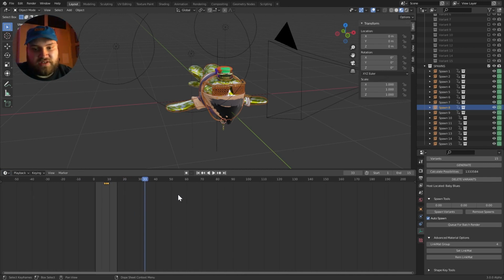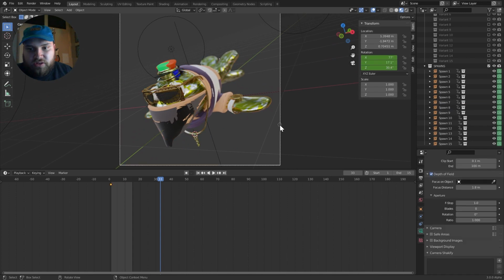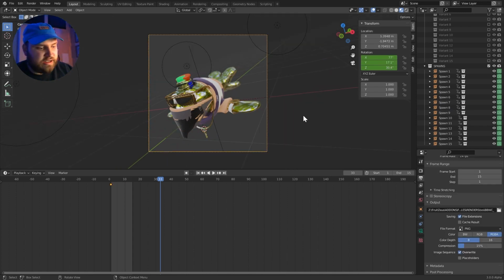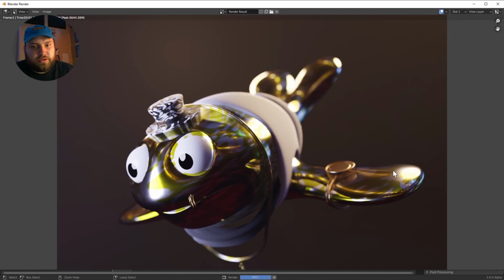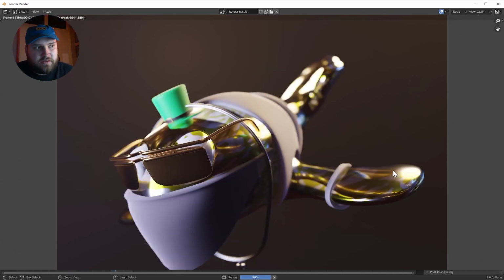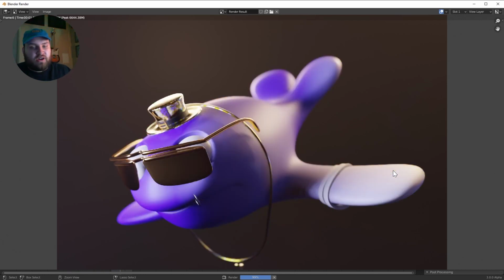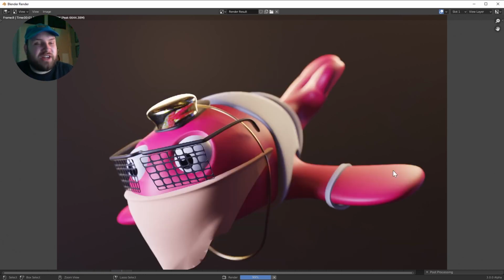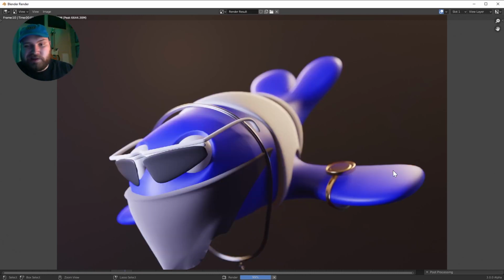Right here, 15 frames. If I were to look through the camera, they're all right here. You can just hit Control F12 or render animation under the render tab. But Control F12 will get the job done. And it's just going to go through each one and render each different variation frame by frame. I'm doing this in Eevee, so it's going pretty quick, but it's also supported in Cycles. And I recommend doing that if you can, because Cycles looks sweet.